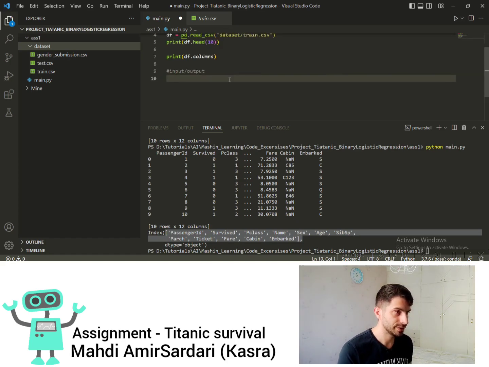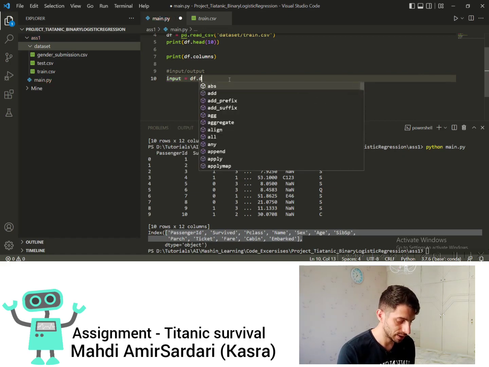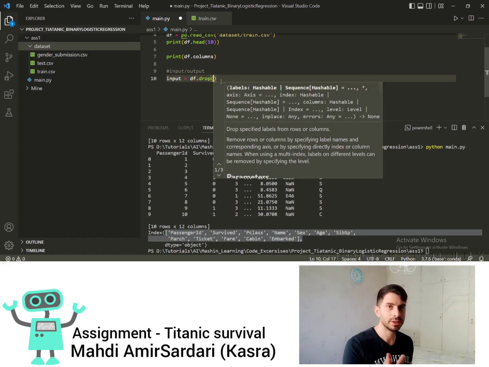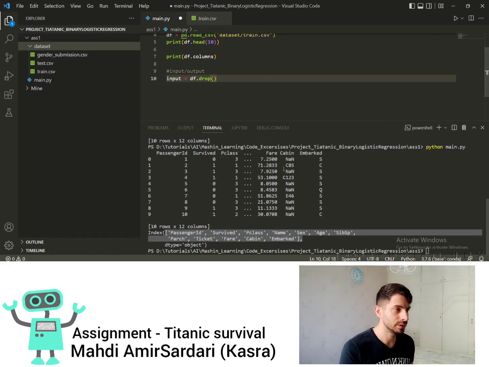Okay, how do we do this? The input would be equal to df dot drop. I will drop the non-required columns that I don't require, so I can copy this line and just remove sex and age. So these columns will be removed from our data frame because our input just contains the sex and age. Okay, so other column names are not required here.